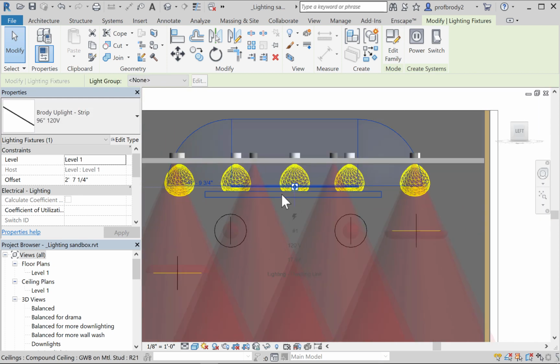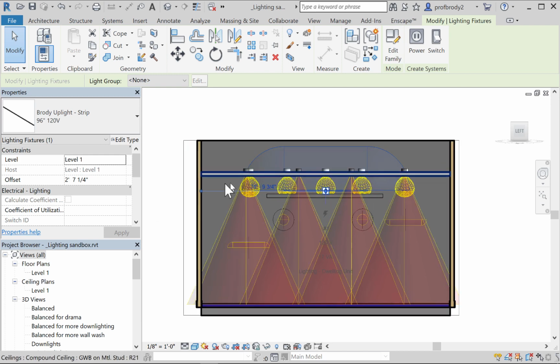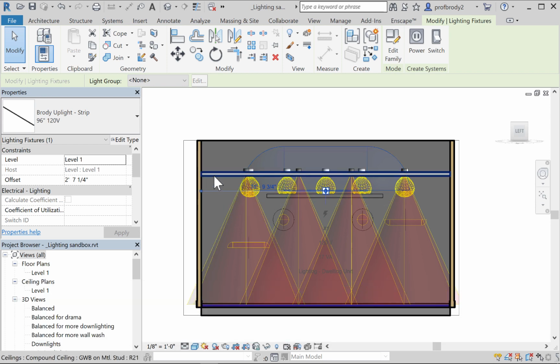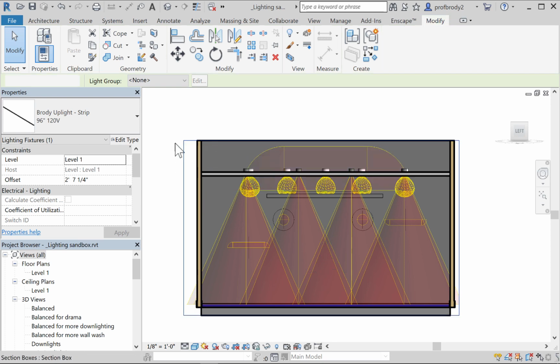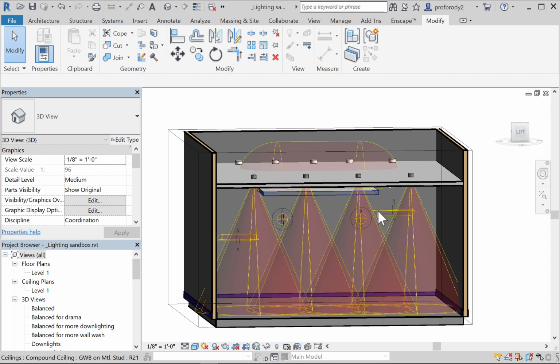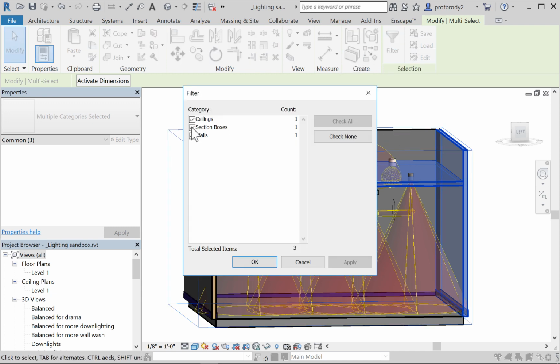Okay, again, common problem. The other most common problem that I see is you have everything, it looks right, the light sources appear to be in the room, and it's still not lighting up. It might be that you have multiple ceilings. Okay, so what you can do in this section view, or if you tilt the model a little bit, you can use a crossing window, select everything, and then filter the selection so that you just have ceilings.